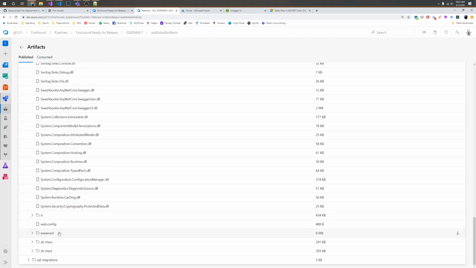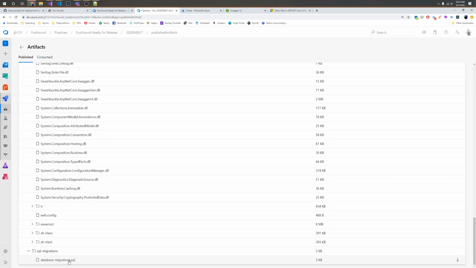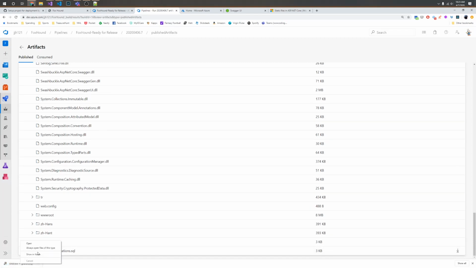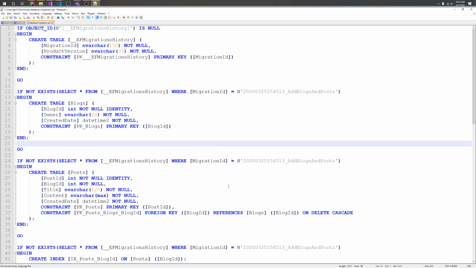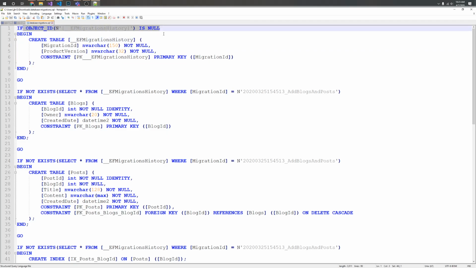I want to talk about one more thing there as well, but then you can also see our SQL migration got built. So if we were to look at this, I guess it wants to download it. You can see this is the SQL that it built. So using that idempotent flag is kind of nice. Look, you can see it says create the migrations table, but only if the migrations table doesn't exist, right? Create the blogs table only if that add blogs and post migration hadn't been run.